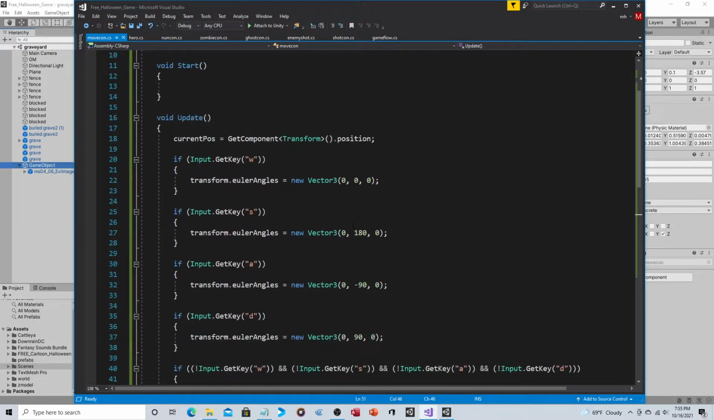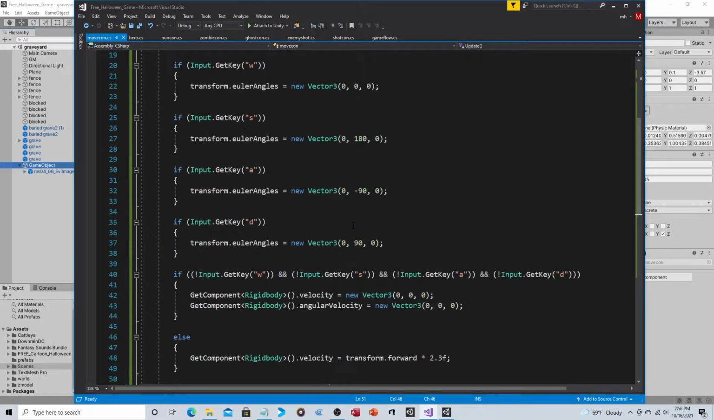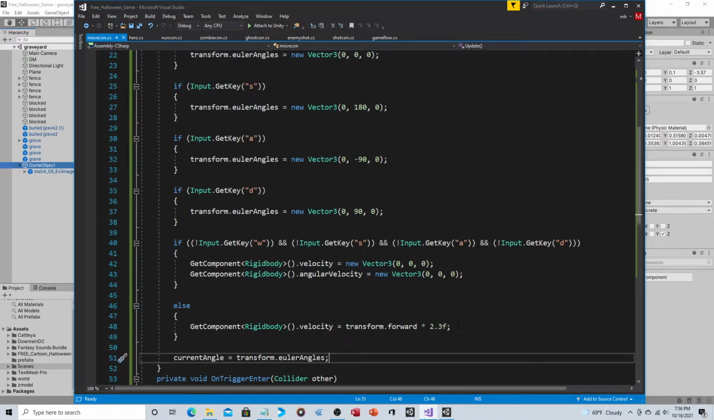So pretty straightforward. You get maybe 20 lines of code, so you're just looking to see if WASD is being pressed, set the Euler angle based on that direction, and do movement in that direction. So pretty clean, pretty simple.